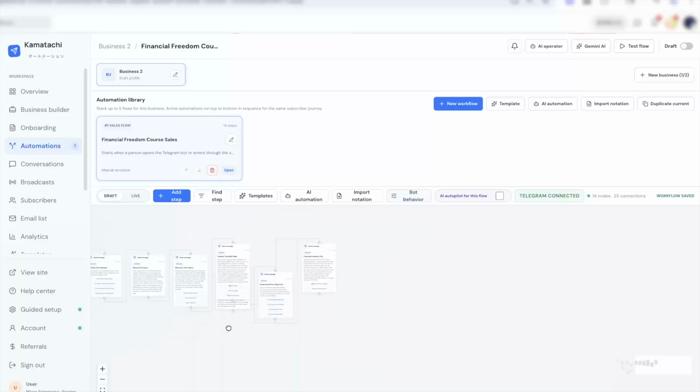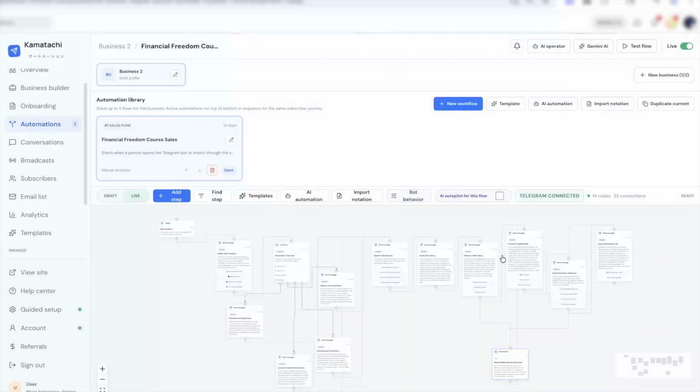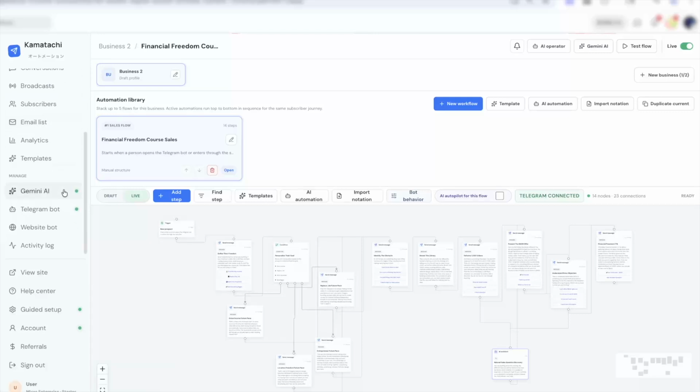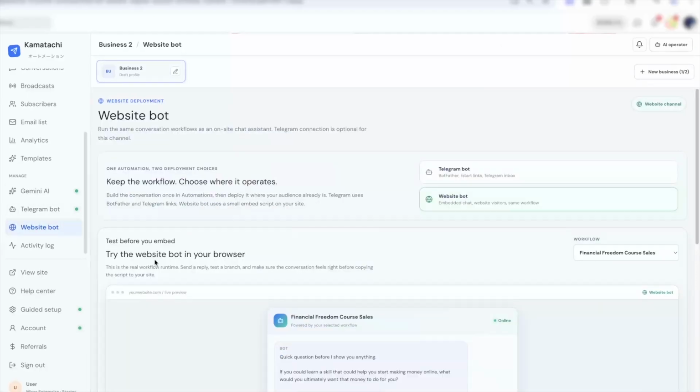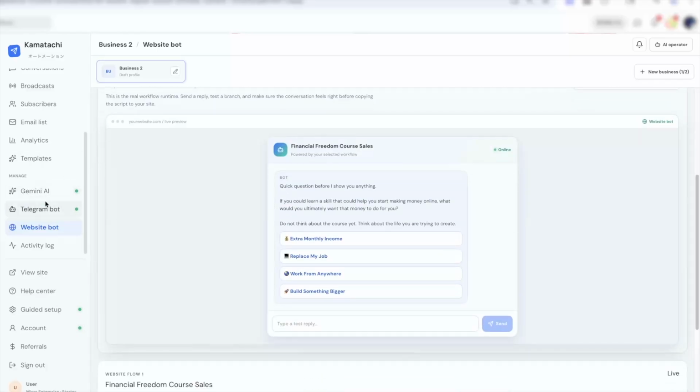Now that our automation flow is pretty much all wired up, let's take a look at how it actually looks. The first thing I'm going to do is turn this on live. Notice how it goes from draft mode to live mode. So we're going to turn this live. Then we're going to head over to the website bot. The website bot is pretty much the same thing as the Telegram bot, just a difference of platform.